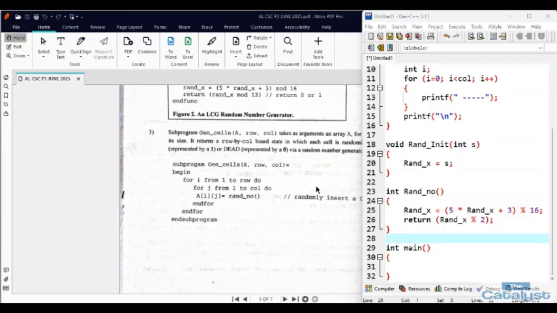So what we'll do now is we'll try to see how to answer the next question, which is question 3. In question 3, we are supposed to create a procedure that generates the cells, and they have given us the code right in front of us here. So what we'll do is just convert this to the programming language C.